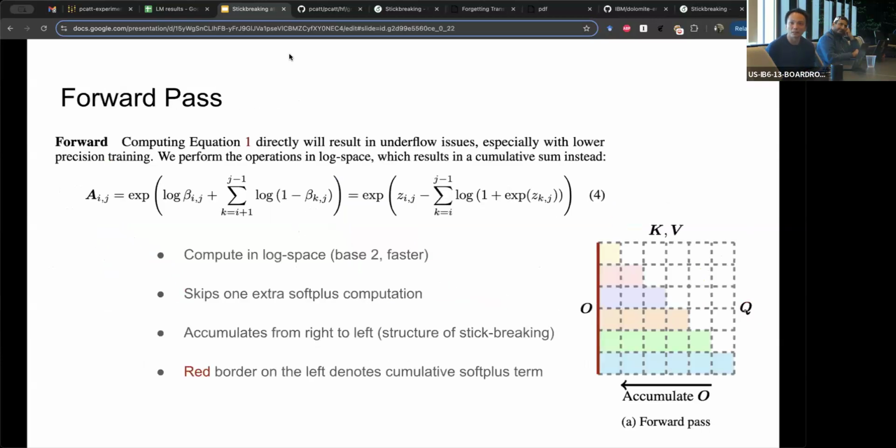Okay, so I'll talk about some of the implementation details now. Generally the structure of the kernel is effectively the same.